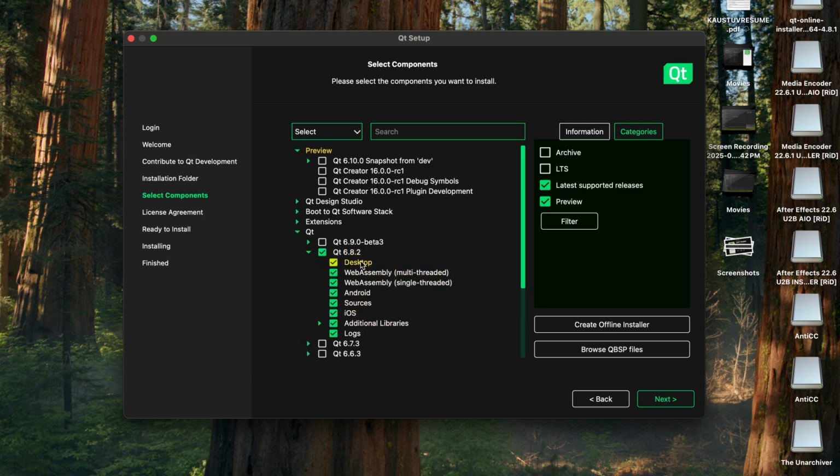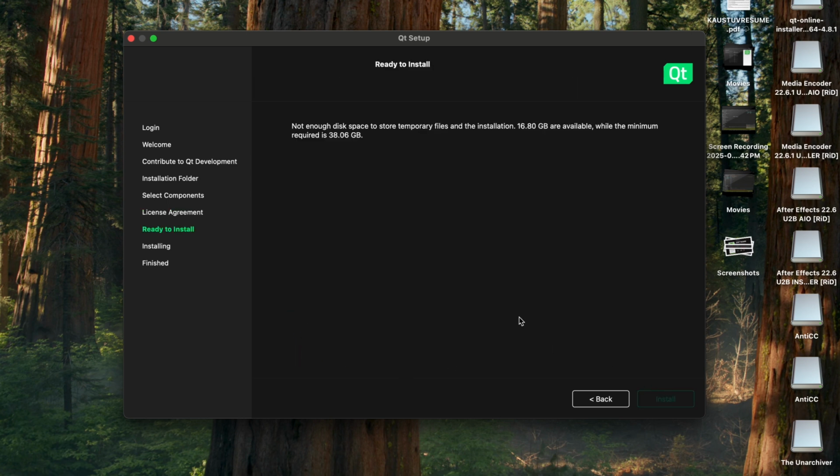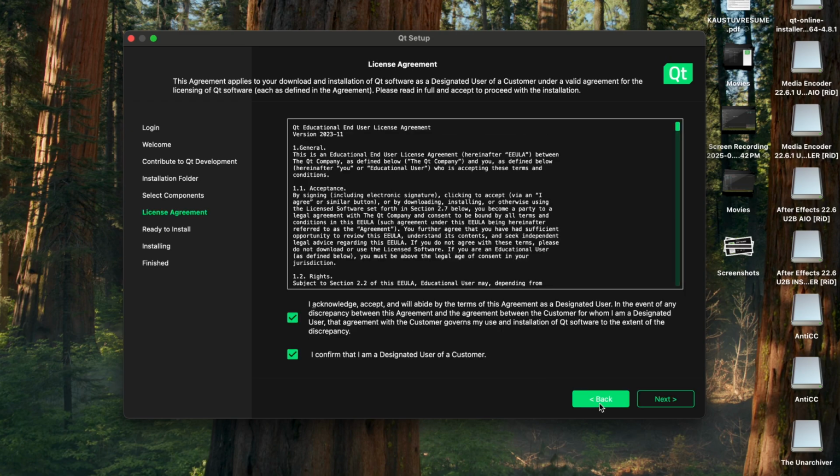But inside Qt, I have installed everything for iOS, Android, other sources, WebAssembly. But if you only need desktop, you can go with it, or else it will be very heavy if you want to download everything, almost 30 GBs. That's why you can choose whatever you need.